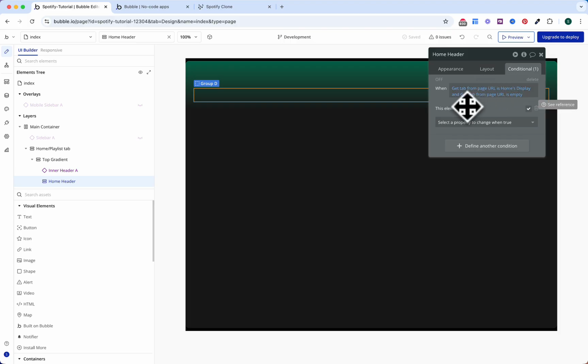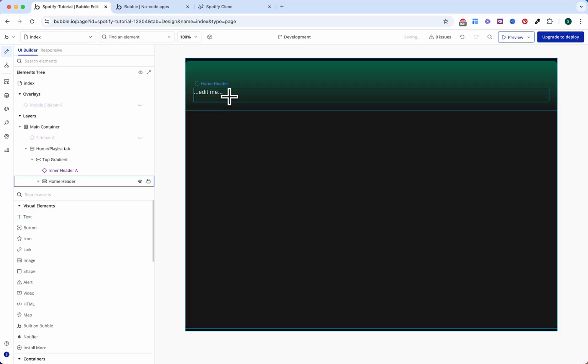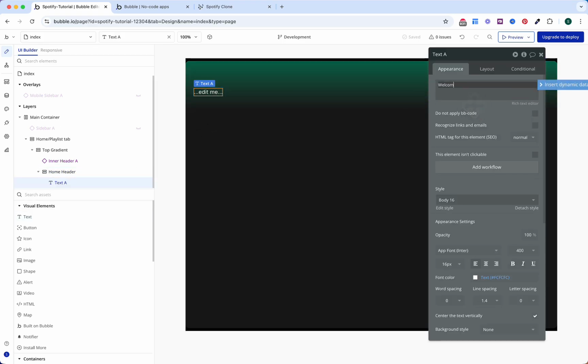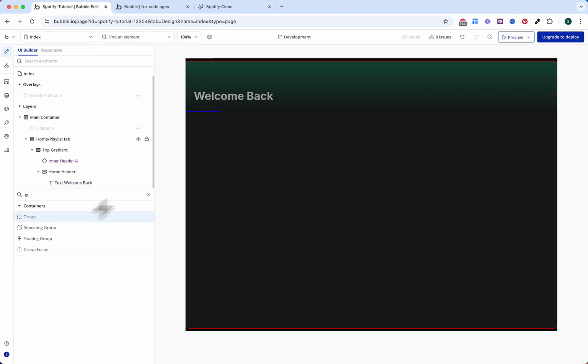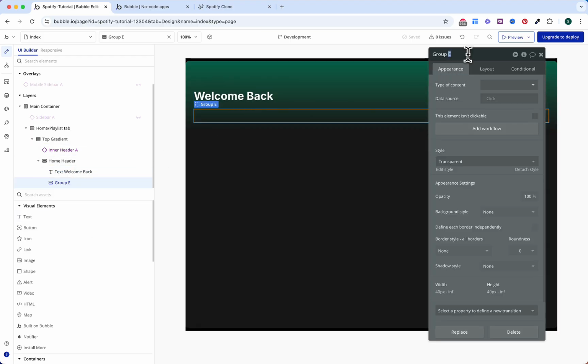In this group we should have a text. The text should say welcome back. The font size should be 32 and this text should be bold. Now I'll add another group below this text and I'll call this group liked songs.